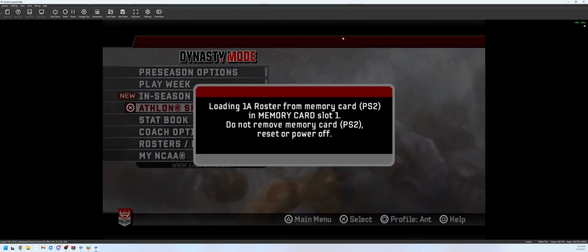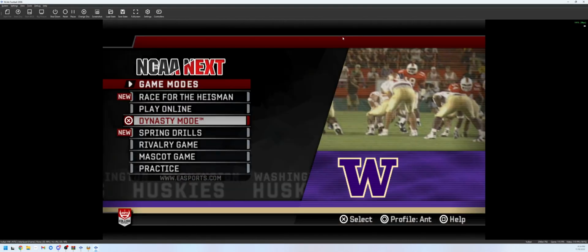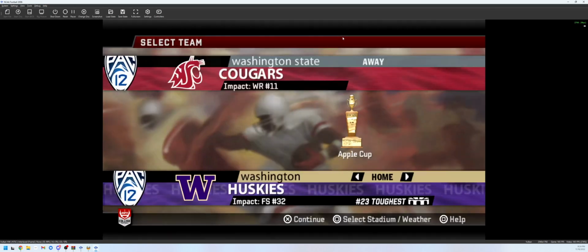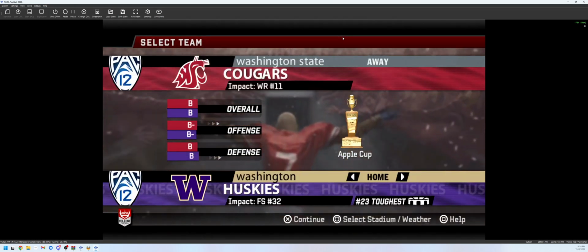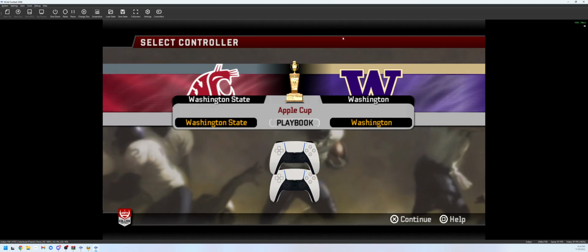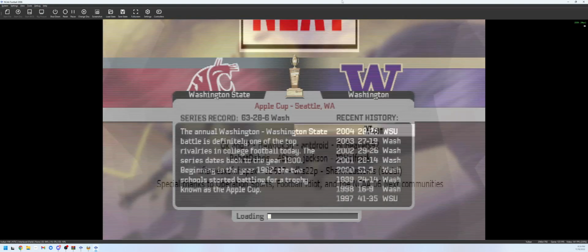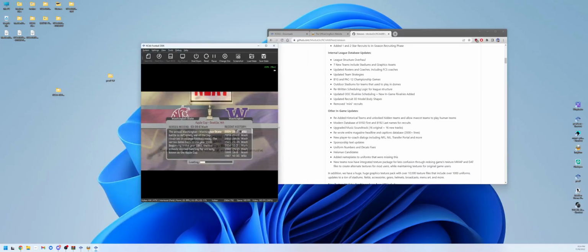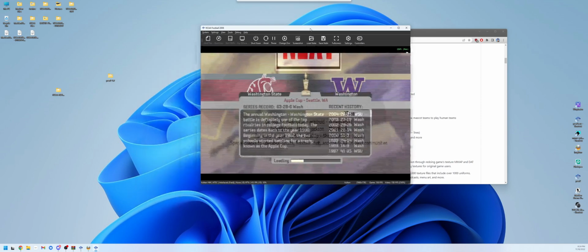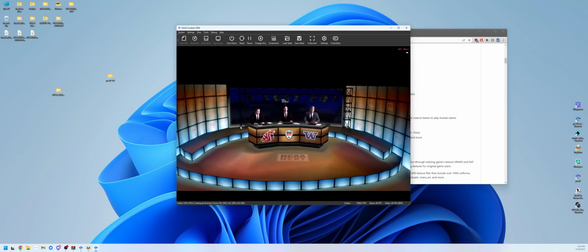So let's go back out and into a game. I want to show you some cool texture modding features. UW and Washington State, why not? UW, I'm an alumni there, so I love UW, and I'm going to show this demo with UW.